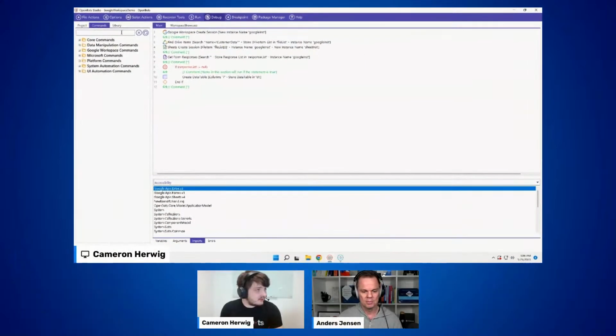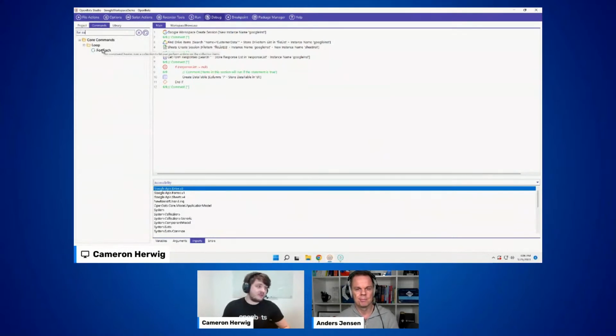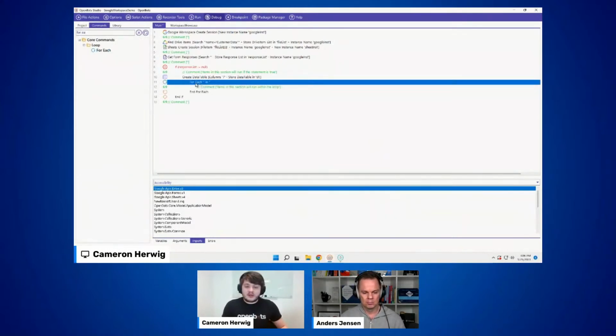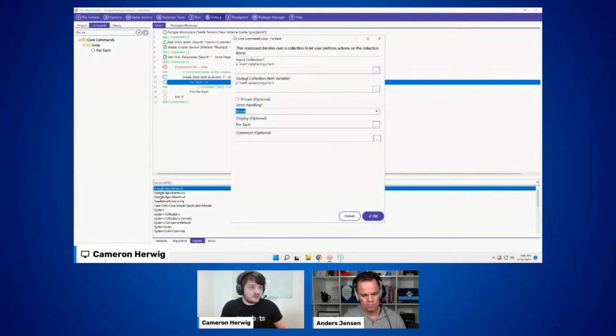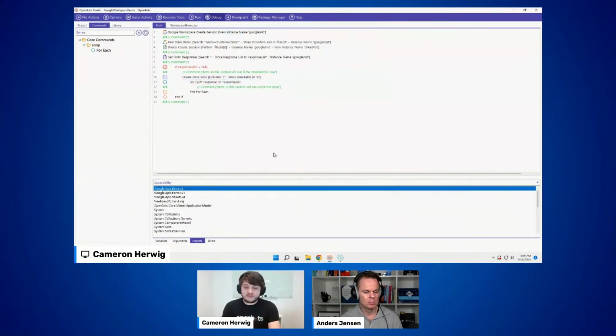Absolutely. Cool. Okay, so now that we've created our data table and we've confirmed that we do have some responses to go through, we're going to go ahead and loop through those responses. So in this case, our input collection is just going to be our response list. In our output collection item variable, what we're going to reference in our for each is just going to be a response. Go ahead and save that.